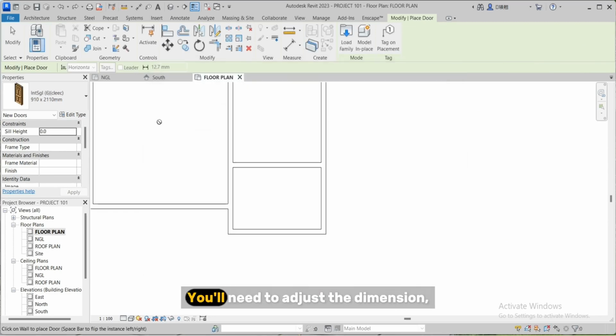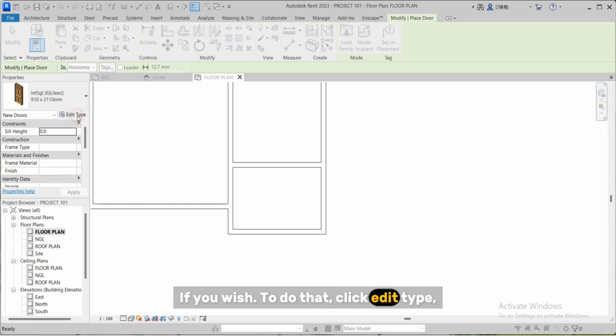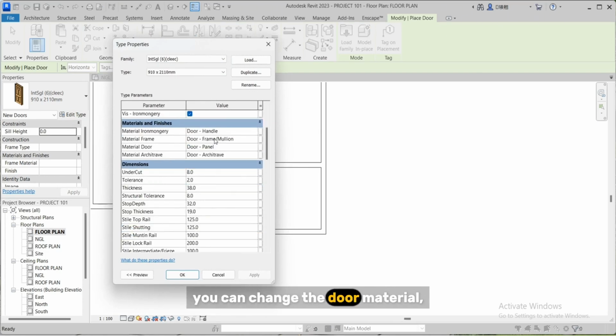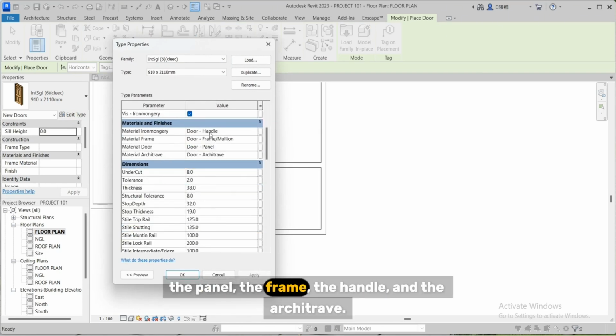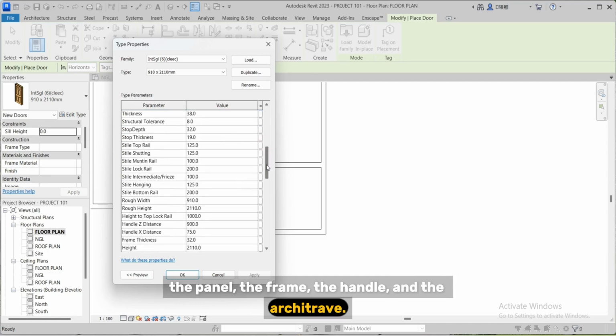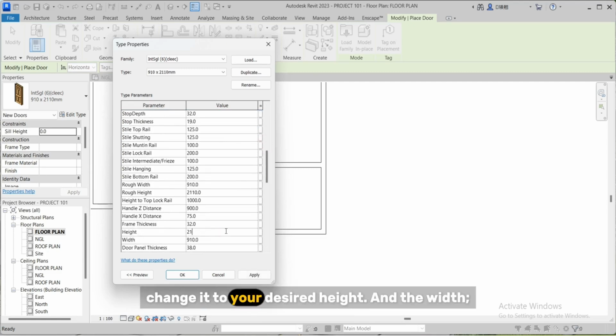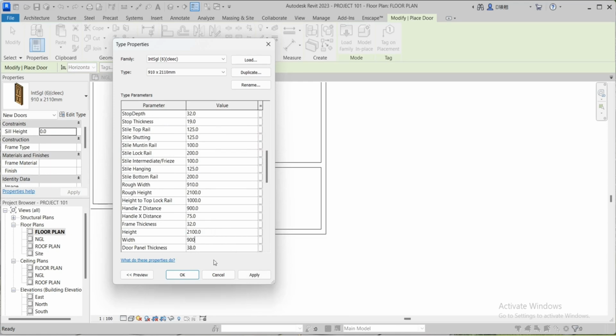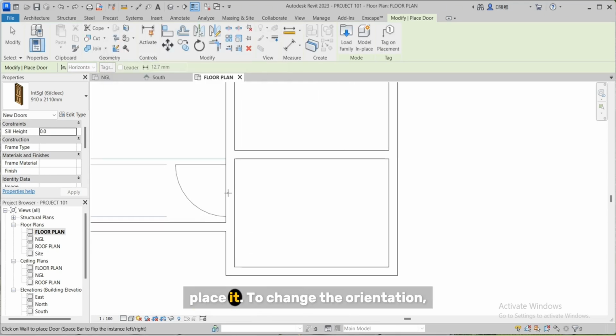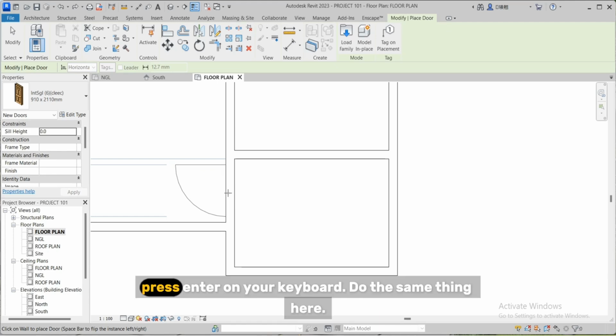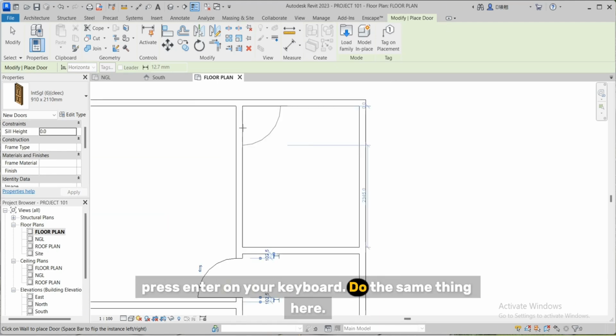Open it. You need to adjust the dimension and also change the material if you wish. To do that, click Edit Type. You can change the door material, the panel, the frame, the handle, and the architrave. Select the height, change it to your desired height, and the width, same thing. Click OK. Place it. To change the orientation, press Enter on your keyboard. Do the same thing here.